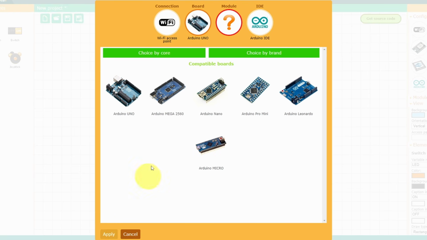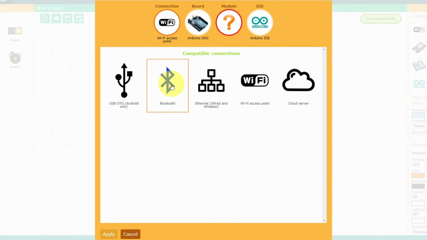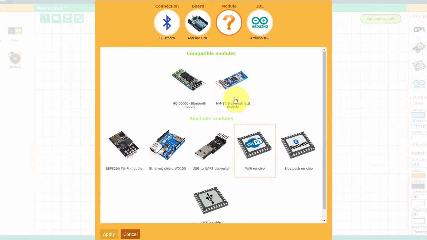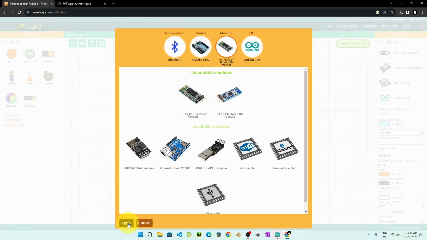You see that I can't apply the changes because the connection is set to Wi-Fi, and we don't have Wi-Fi capability inside the Arduino microcontroller. That's why we can select a Bluetooth module, like the HC05. To select it, you have to go to the module section and pick the right one. Once you set all of these, you can apply the changes.